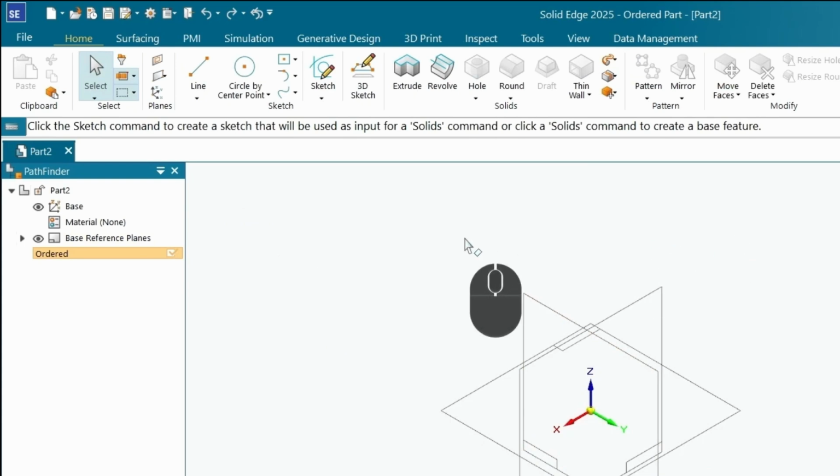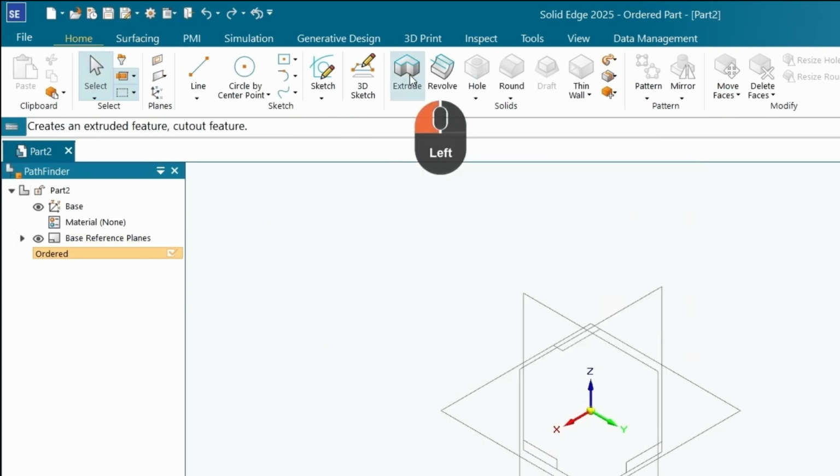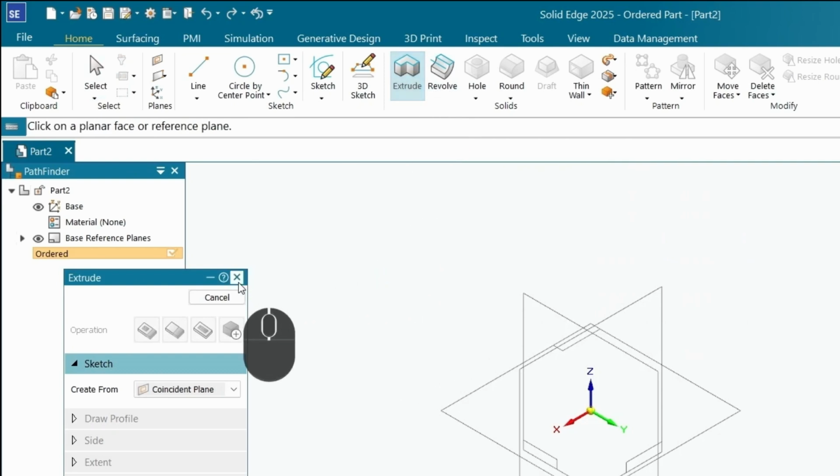and for our first part we're going to want to do a basic extrude. So I click on this command here. Actually, I'm just going to cancel out of that.